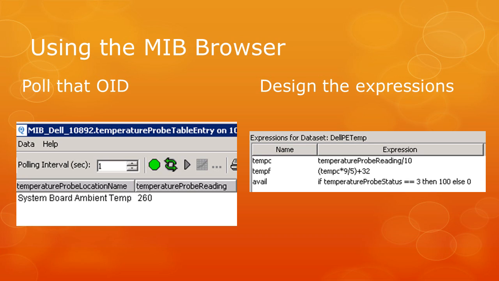Now another OID, temperature probe status, could tell us the status of the probe itself to make sure that it wasn't malfunctioning or not present. The avail expression uses that OID to determine if the probe is in a good, 100, or bad, 0 status. And this can be used to send out an alarm when the probe fails, or if multiple probes are listed but are not present, we could use a discovery rule to prevent the absent probes from showing up.